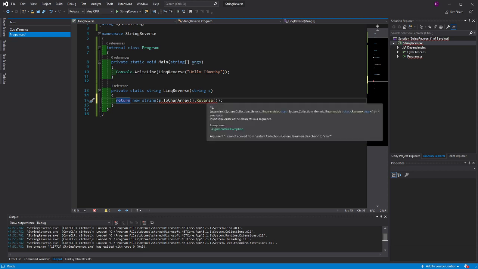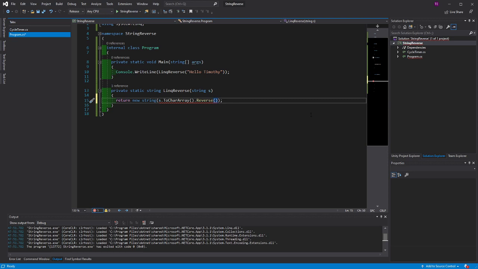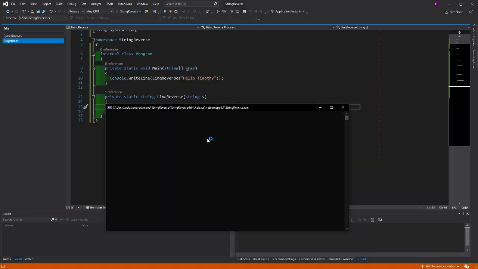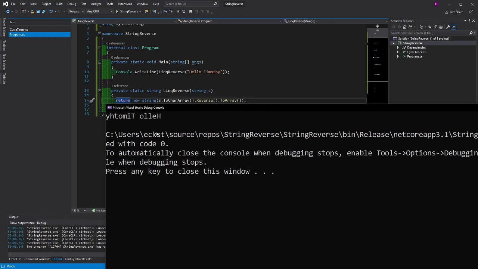Well, it's because it returns an IEnumerable. It's a deferred execution. So I actually have to convert it back into an array. You may think, well, why not just do ToString after the reverse? It's not going to give you quite the result that you expect. So this will work. I run it, and I get my reverse string, "Hello, Timothy." Cool.